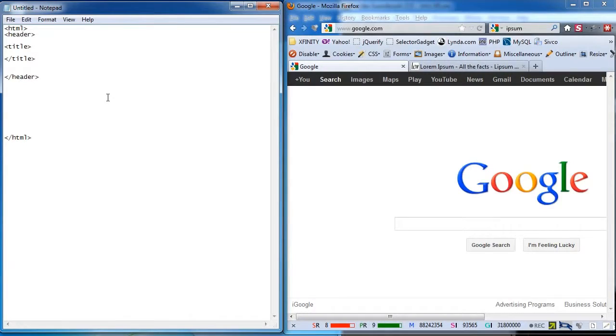So every page gets a title tag. Let's say we want our title to be SEO. So we'll just type in SEO, and we can do a slash, so it's like that.